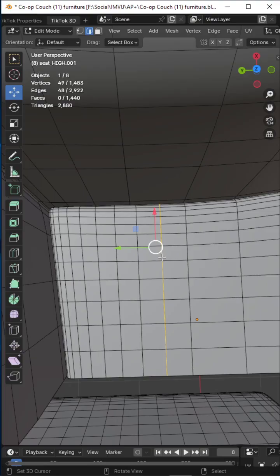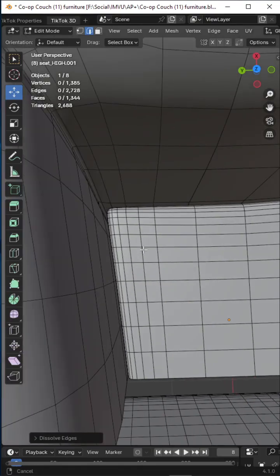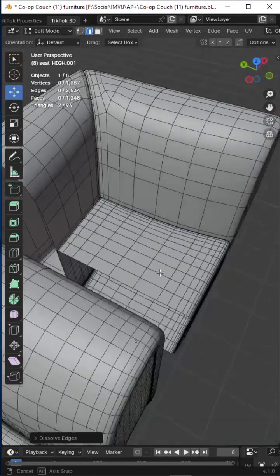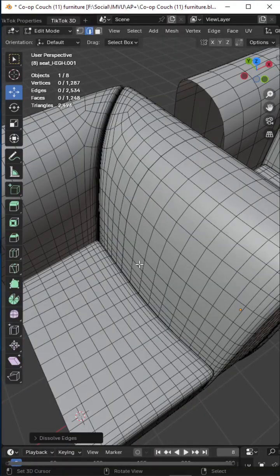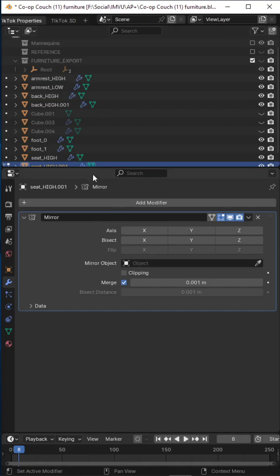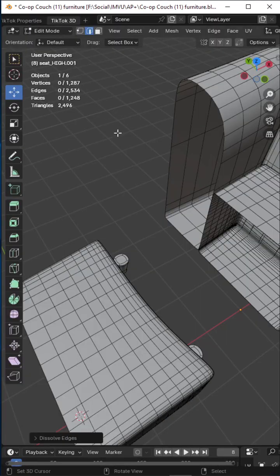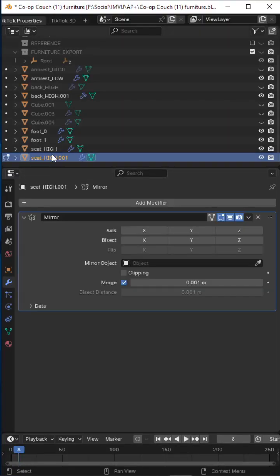So get rid of that, that one, and that one. So let's just hide the high res for the moment because it's blocking the view of the scene. So it's that one, I think, yeah, and high seat.